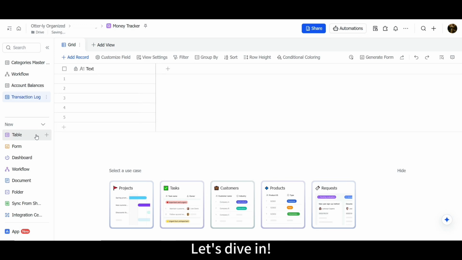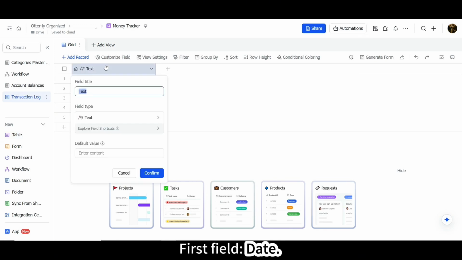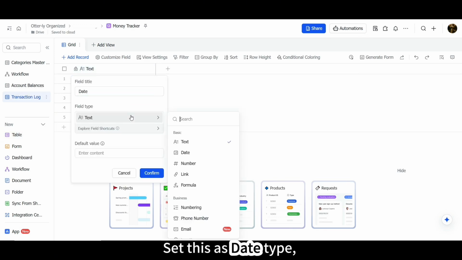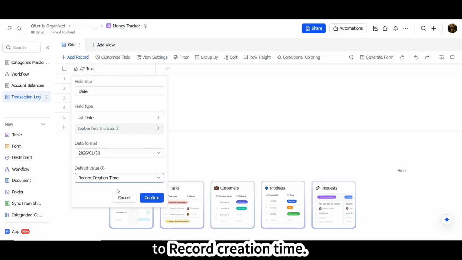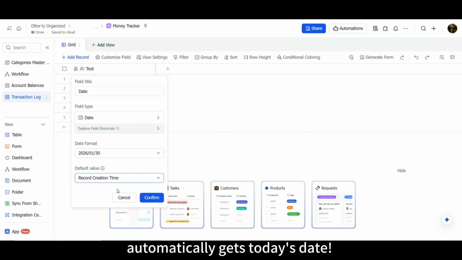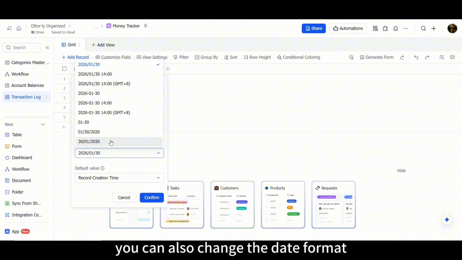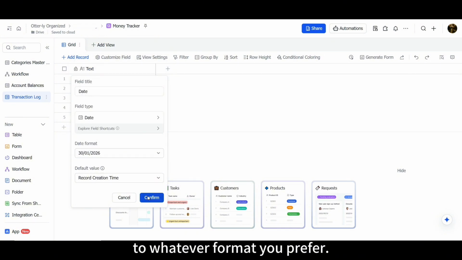Let's dive in. First field, date. Set this as date type. And here's a time-saving trick. Set the default value to record creation time. Now every new entry automatically gets today's date. Of course, you can also change the date format to whatever format you prefer.